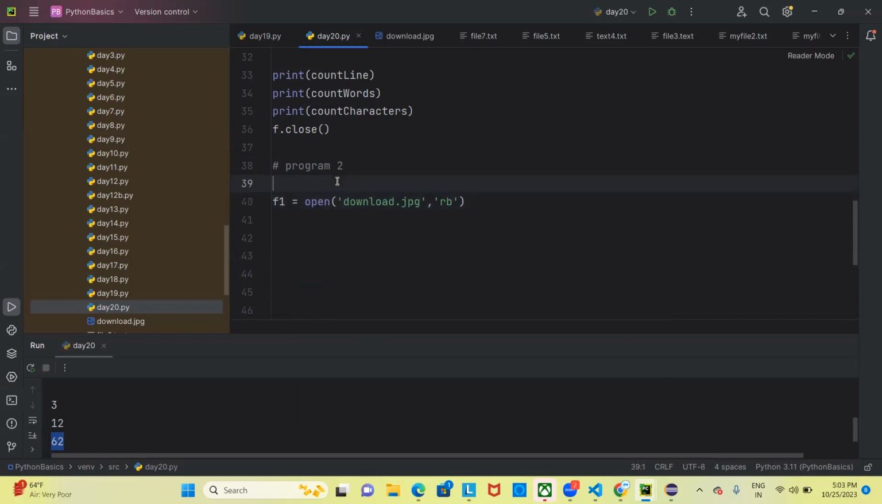So opening the file in binary mode is rb. Yeah, for binary files, you need to write rb. Okay, so opening the files in binary mode.